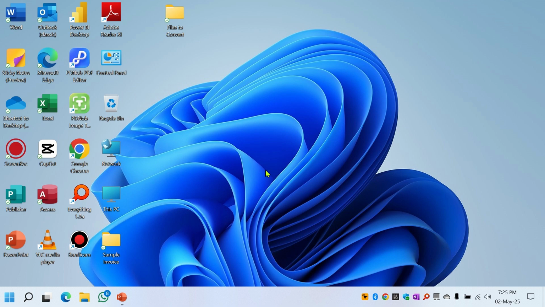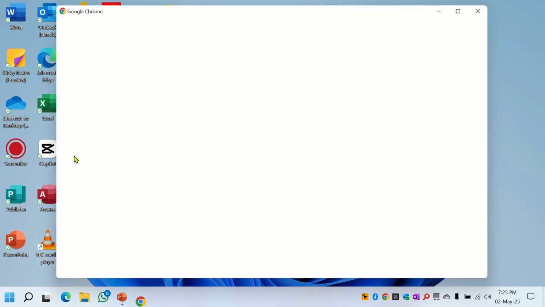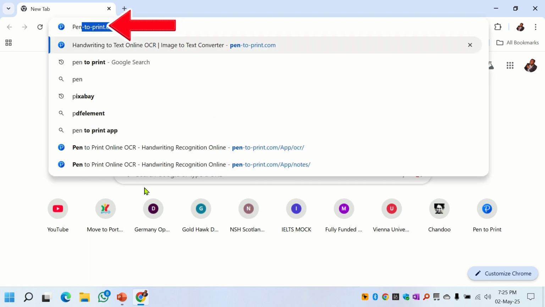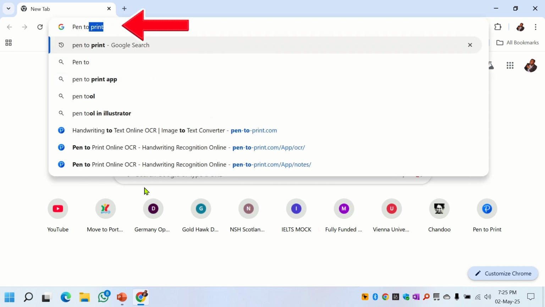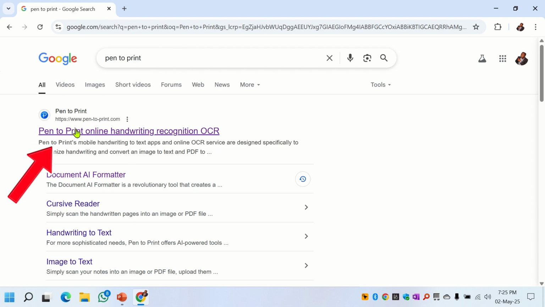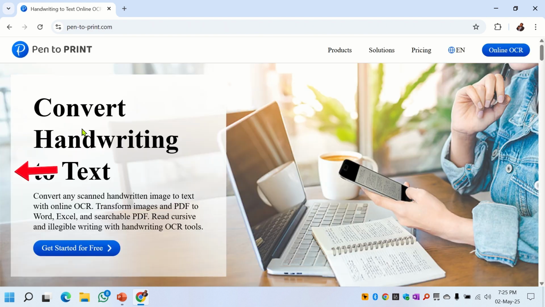Our step number 2 is to head over to any browser of our choice, and in the search area, we shall punch in pen to print and hit enter key on the keyboard. This first option that pops up is the one that I'm interested in, so I'll just tap this link.